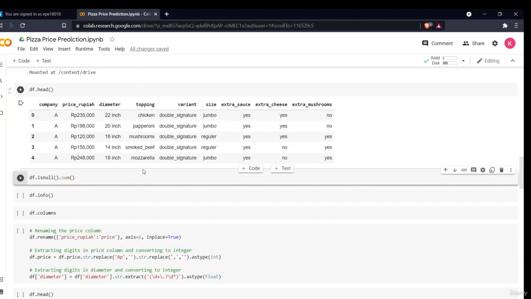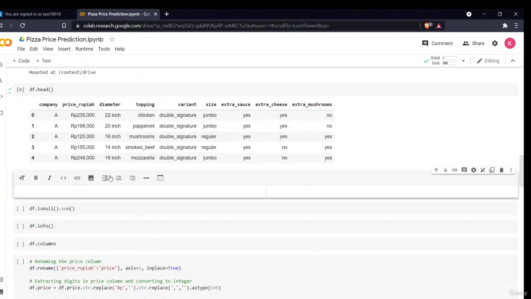Hello all, welcome to the next section of the project, that is the data analysis part. In this we'll be analyzing our data and visualizing different things. So first let us have a look at our data, which we imported in the previous sections. We have different companies, the independent variable price, diameter, different toppings, variants, size, and whether the pizza has extra sauce, cheese or mushrooms. So we'll name this section data analysis.